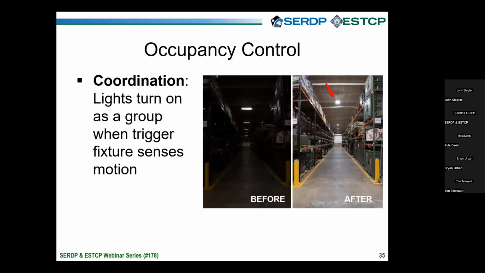And the other piece on occupancy control is the coordination. So you can tie lights together into groups or zones and have them turn on as a group when a trigger fixture senses motion. So you can define any fixtures as trigger fixtures. Here's an example in a warehouse aisle where you would set up a trigger at either end of the aisle. And so when you walk by the aisle, the whole aisle will light up. This is good for safety. And if you're driving a forklift, you want all the lights to come on at once. And the response time was pretty quick. So the lights would come on within a couple of seconds. And so again, worked very well and is a really good function to have.